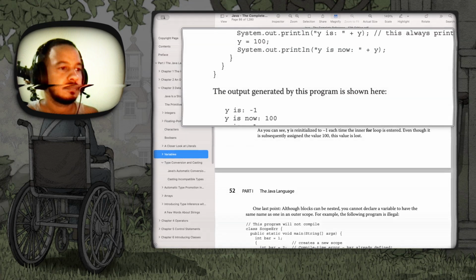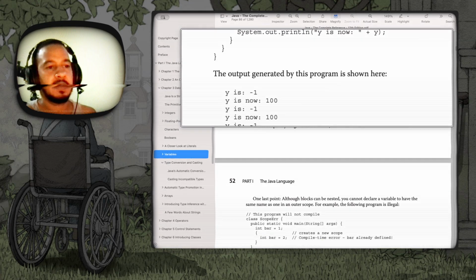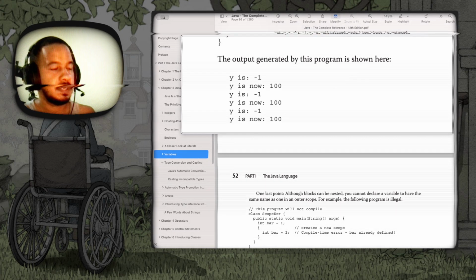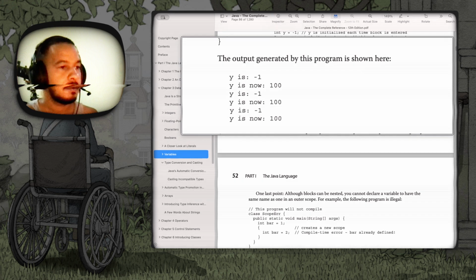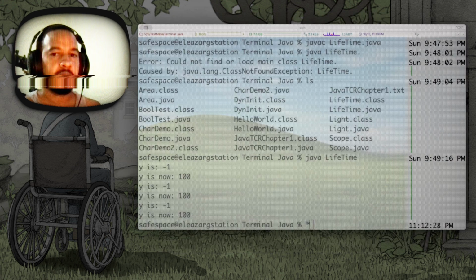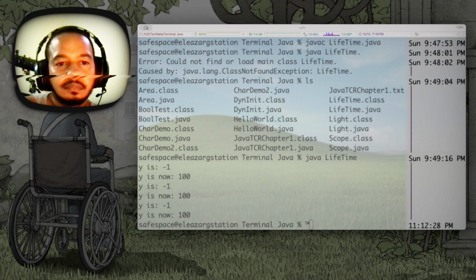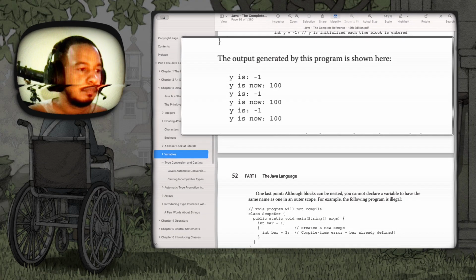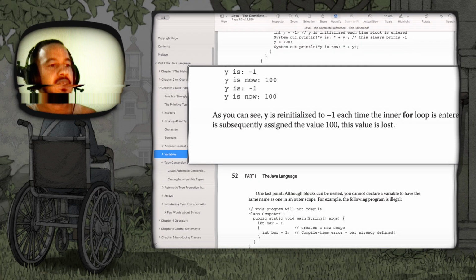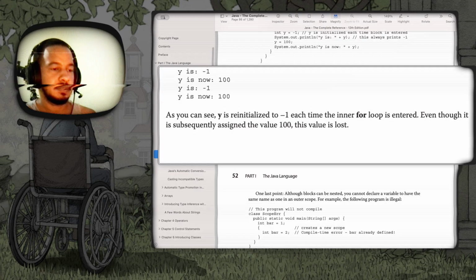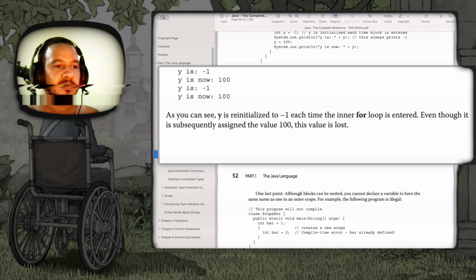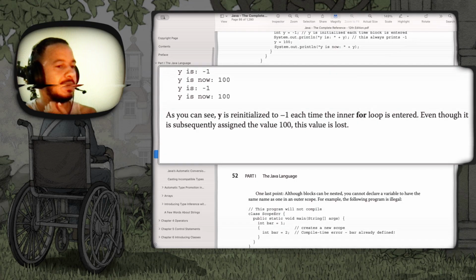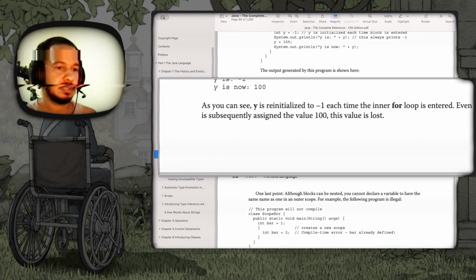Okay, so the output generated by the program lifetime is this one, which we already saw on my terminal right there. And as you can see, y is reinitialized to -1 each time the inner for loop is entered. Even though it is subsequently assigned the value 100, the value is lost.